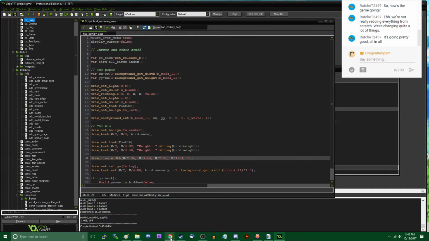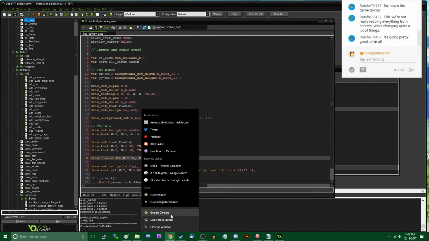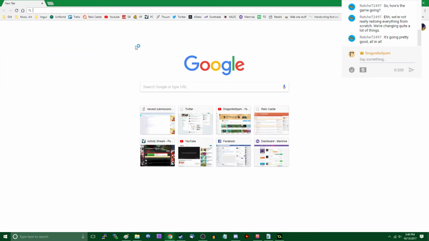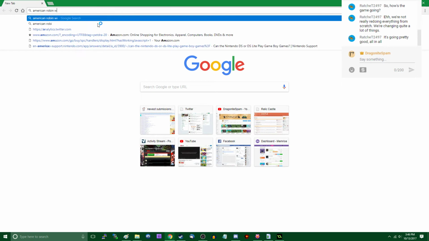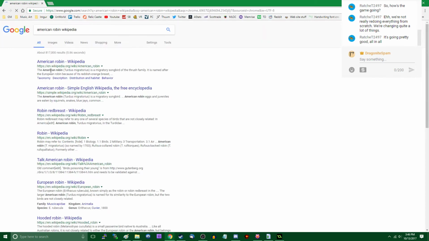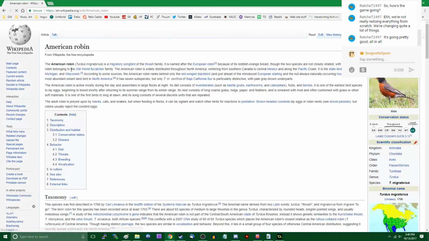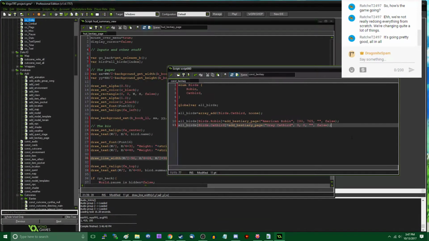I'm gonna go look up a quick Wikipedia of the robin right now. I guess this will give me an excuse to look up the gray catbird later on. It's a migratory songbird. A red and orange and black, orange and gray migratory songbird of North America. Okay, let's go with that.